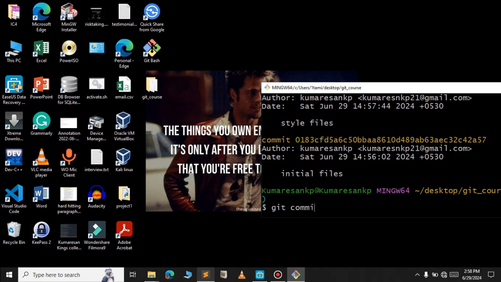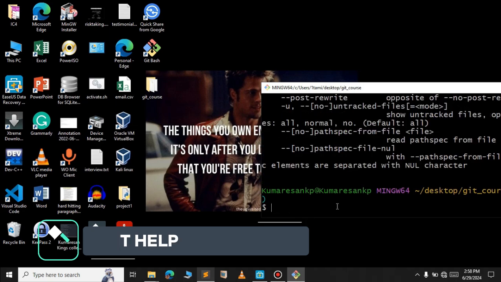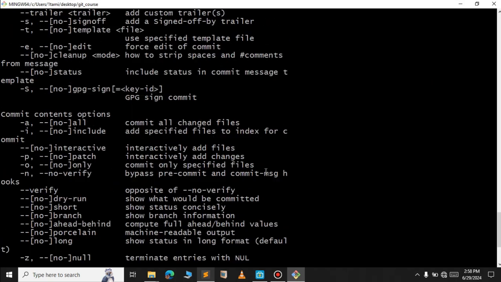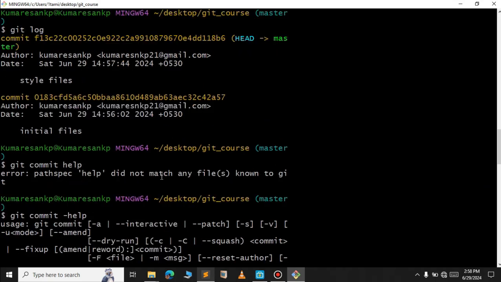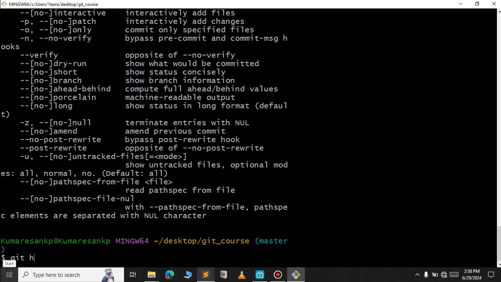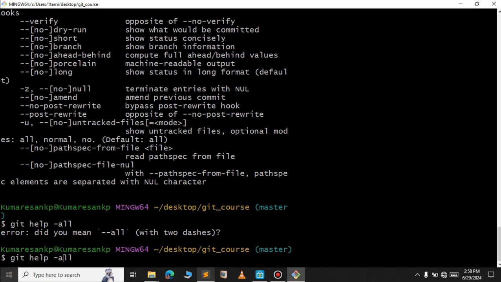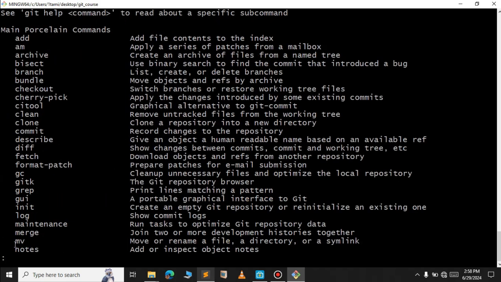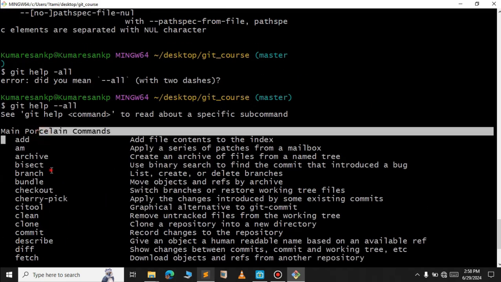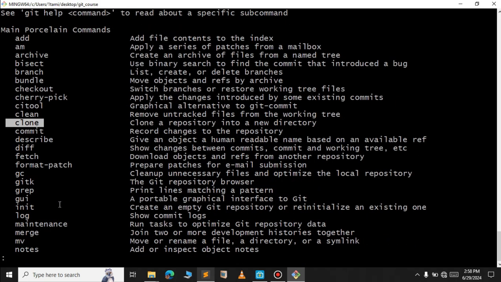If you don't know what a certain command performs, you can use the help command. So if you don't know what commit does, you can use git commit --help. It will provide what commit does. You can use this help command to see what flags are available. If you want to see all the commands available, use git help --all. It will display all the commands available. You can see we have add, bisect, branch, clone.